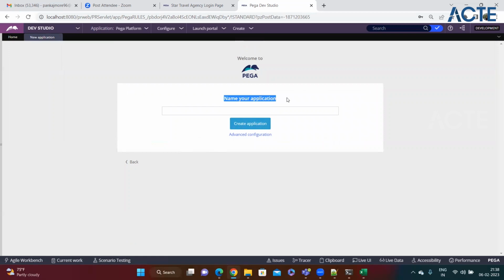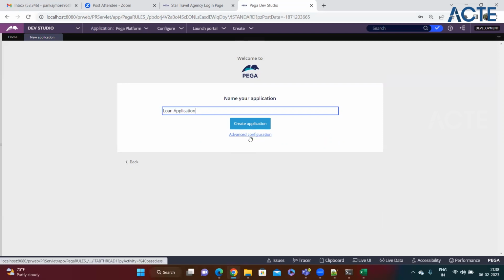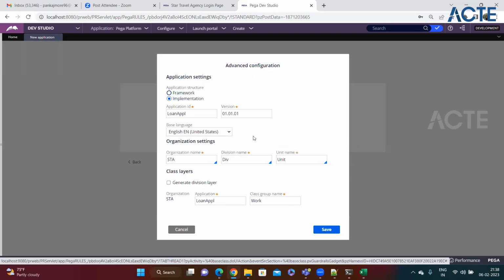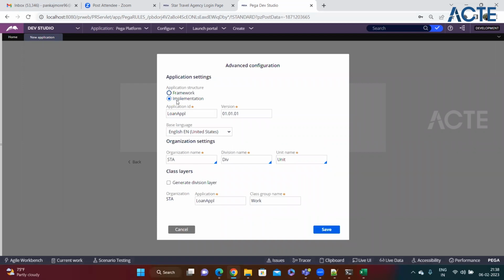Now Pega will ask you to give the name of the application. So we'll name it Loan Application. Once you give the name, don't click on the Create button; go to the advanced configuration link. Once you click on it, select Implementation. This is the application ID. Pega will create one application rule with this name, and if you want to rename it, you can. I'm keeping it as is, and the application version will be 01.01.01.